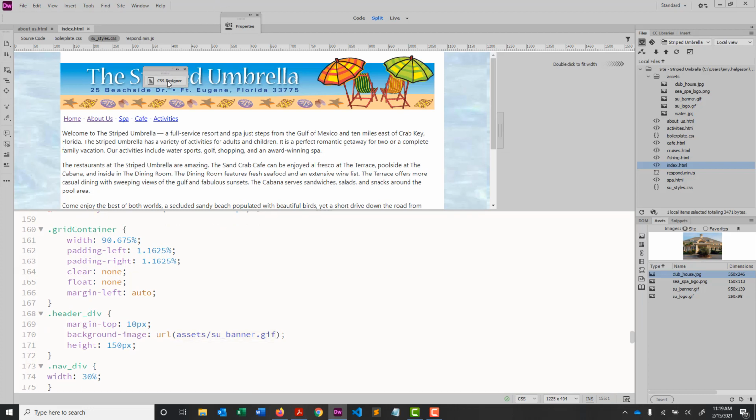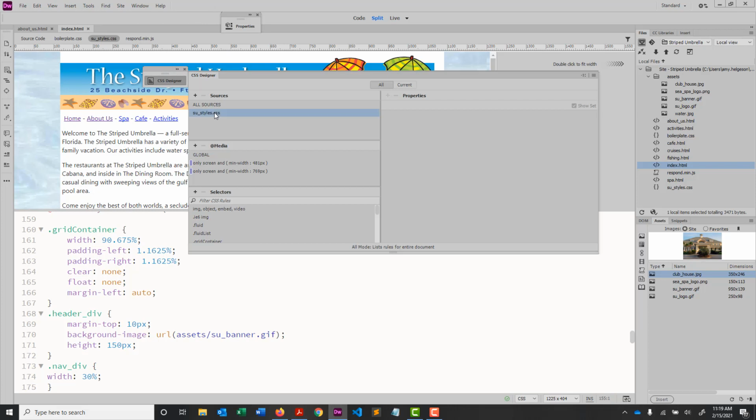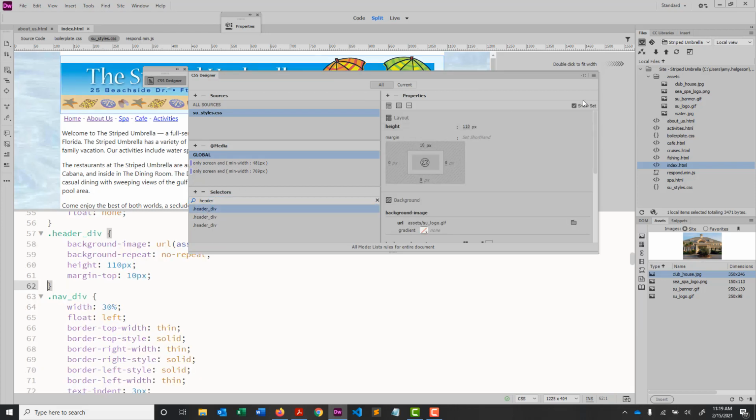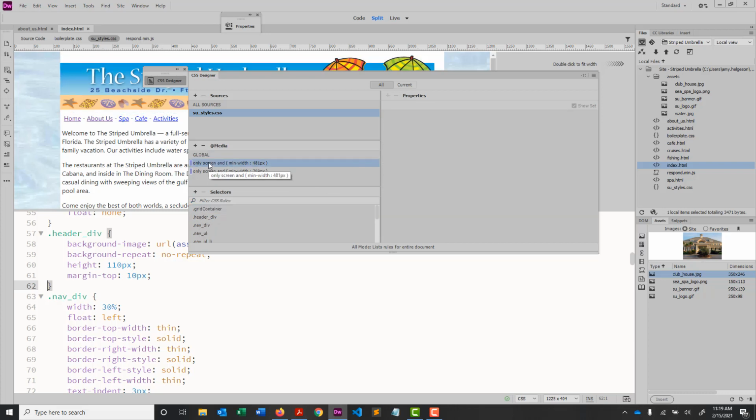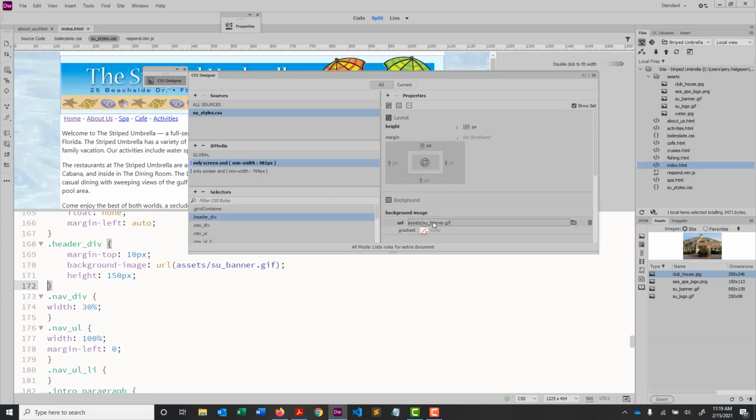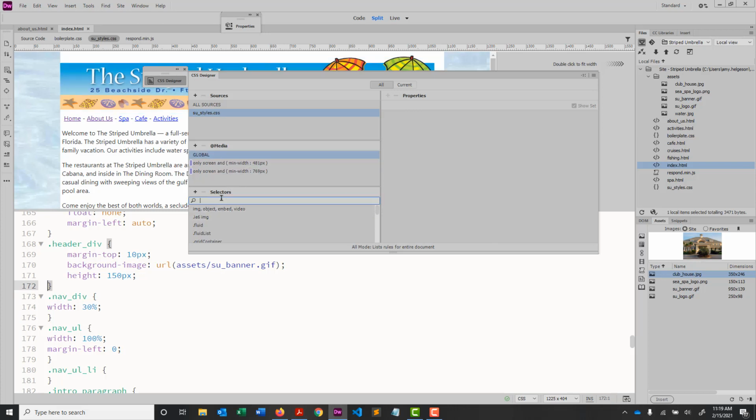We can view these through the CSS Designer panel. We'll click on that, click on global, and then we can look at the header div here. We'll choose this one, uncheck show set, and here's that SU logo. If I go to tablet and choose header div, I see SU banner. So let's go back to global, because they want us to put a background of no repeat. So go back to global, get my header div.